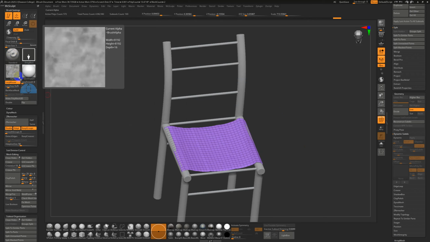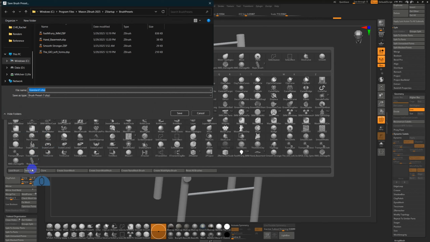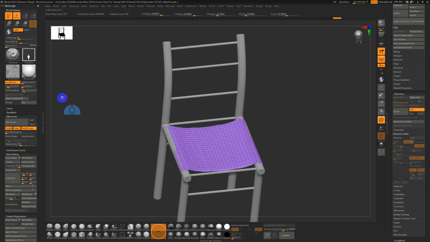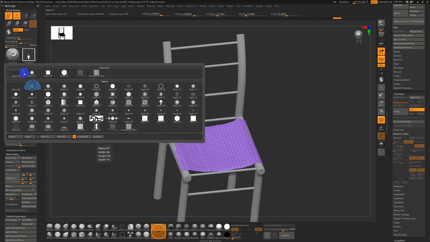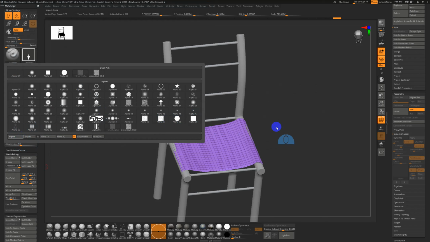By the way, if you want to save a brush, let's say I like that clay pottery brush I did, I can just click on the standard brush and go to save as, and you can save that as a preset, a ZBP, ZBrush preset, that you can use again and again and again, okay? This time I'll just load a different alpha. Displacement, there we go.